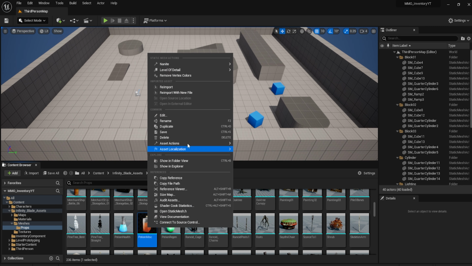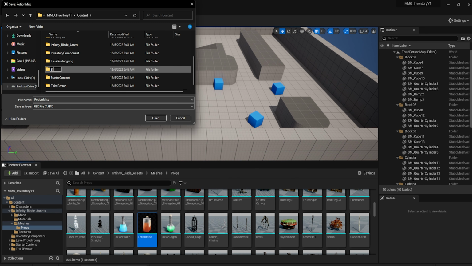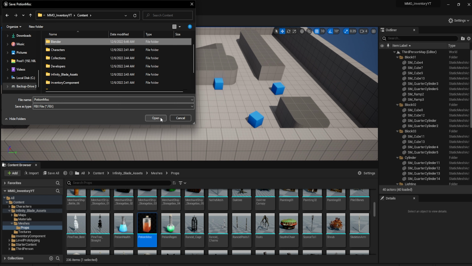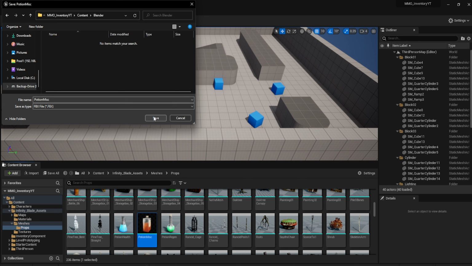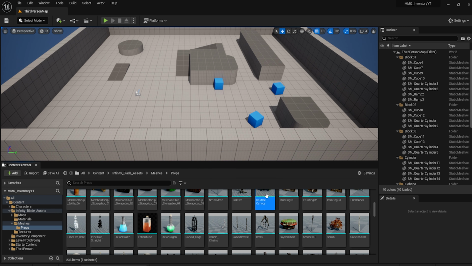Once we find the mesh, we will right-click and select Asset Actions and go to Export. We will select where we would like to save the mesh. We will want to save this as a FBX file. Once the mesh has been exported, we will want to open Blender.